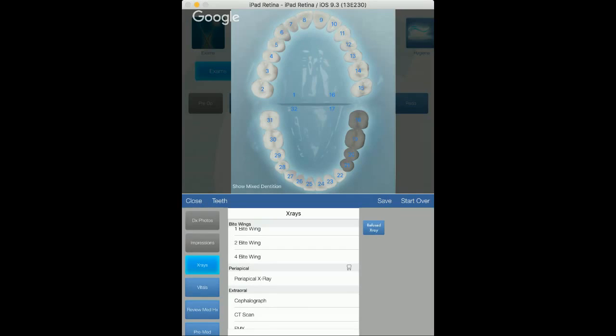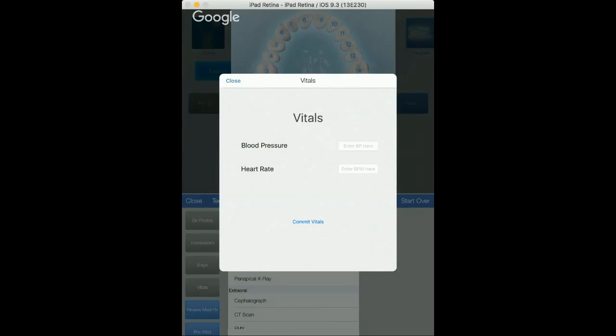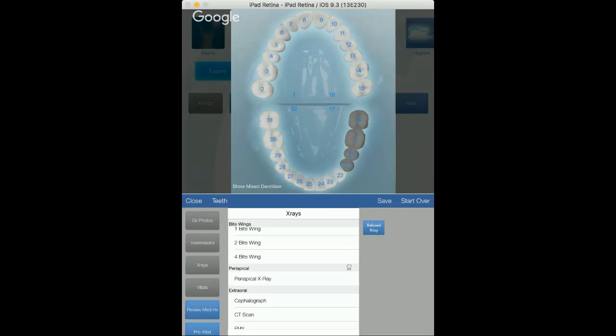If we recorded vitals, you can do that. I'm going to skip that for a quick, well, let's just do it anyway. Let's go to vitals. Blood pressure, 120/80. And heart rate, let's say is, I don't know, 75. He's a little nervous. So let's commit vitals.